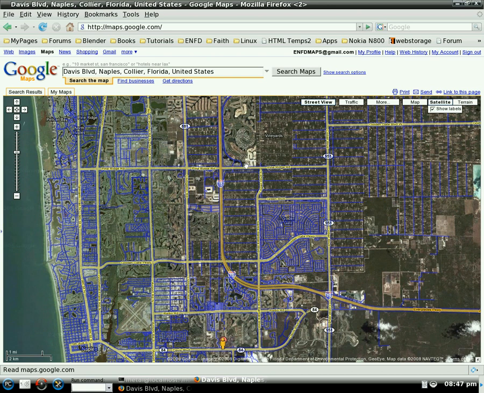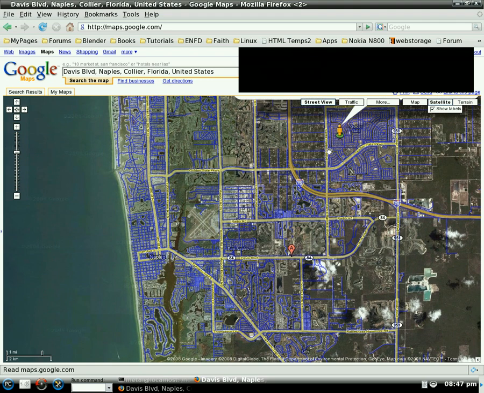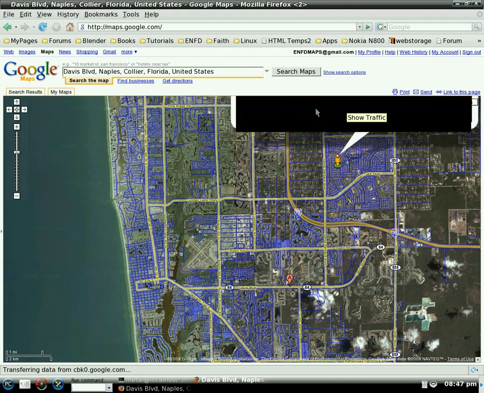Also with the street view here, you see a lot of streets outlined in blue. Any street that's outlined in blue means there's a street view. So I can drag this little guy here and put him down on this road over here, and right away it will give me a street view of that area.